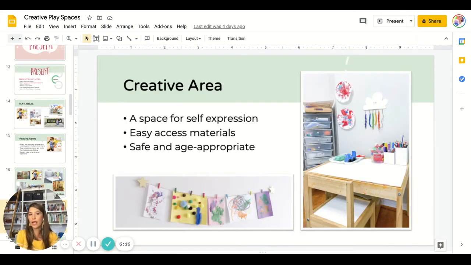Let's talk about the creative area. And this is an area I think as an art lover, an art teacher, and a sensory promoter, this is one area that I absolutely love. And I knew that from the beginning, this is something I wanted to have.